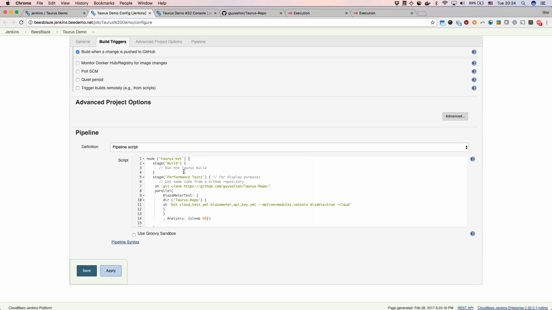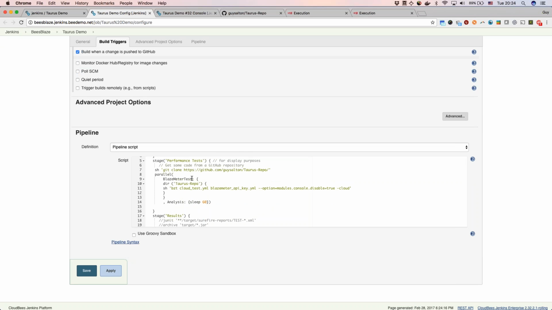And in this pipeline script, which is in Groovy code, we're going to run two parallel stages. One of them is the performance test, which is the BlazeMeter test, and there's another analysis, which is simply going to sleep for 60 seconds. But you can look at the command we're running here.